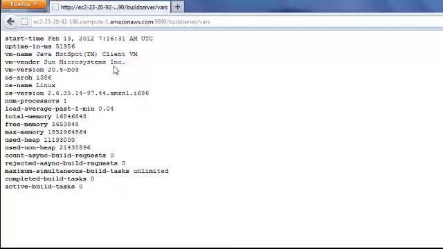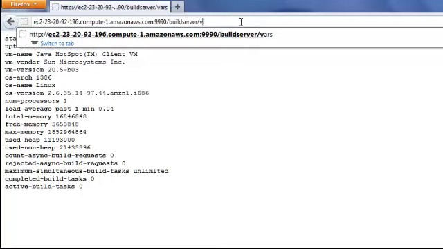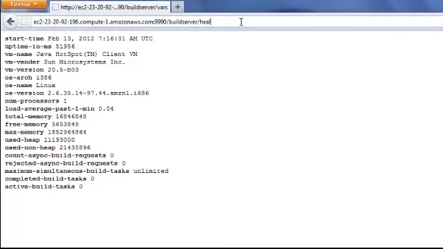We're running Sun on a Linux platform. We've had no build requests. We haven't built anything yet. And if we click Health, we're just going to type in buildserver/health as our new web page, and we get this message that says OK. Our build server is up and running.